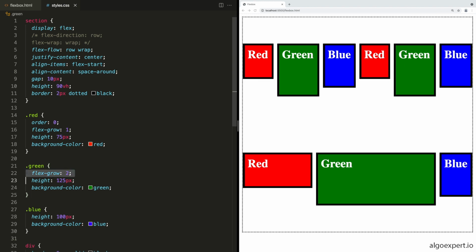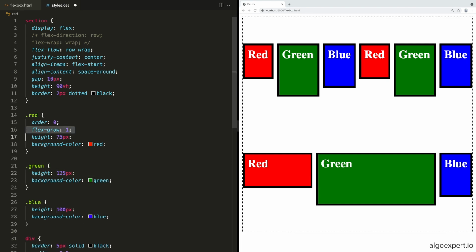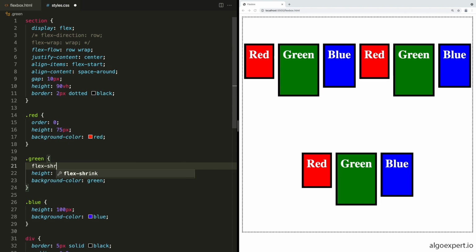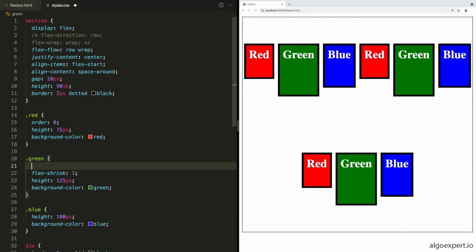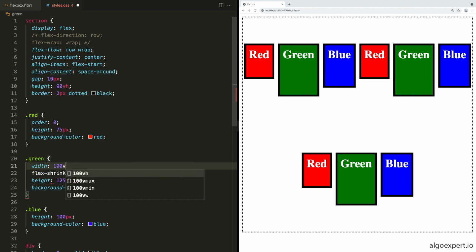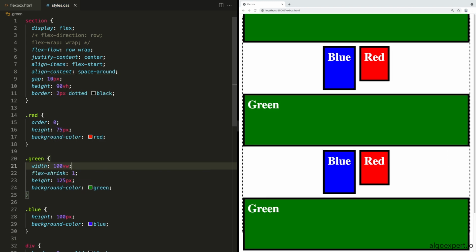So now let's remove these Flex Grow properties for a moment, and look at something very similar, and that is Flex Shrink. Flex Shrink says whether or not this element is able to shrink, which defaults to 1, saying essentially it is able to shrink. Now let's take this green value and give it a width of 100 VW. Now when I save, you'll see green isn't taking up 100 VW. It's just taking up the size of the parent. It's maxing at that size.